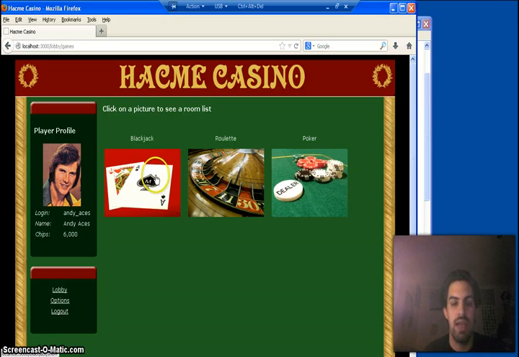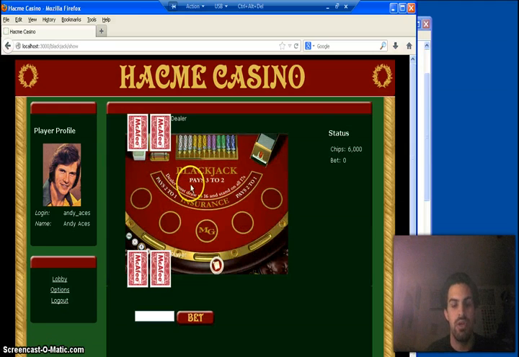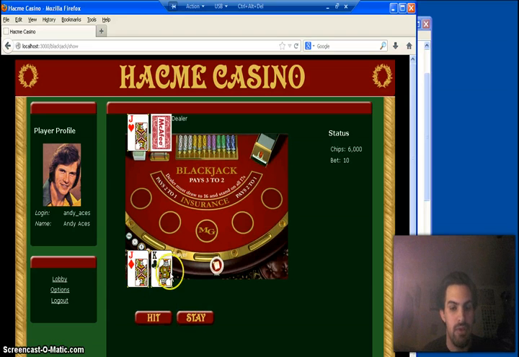So we're going to start with Blackjack. I'm going to show you how the system on Blackjack works. Obviously, you get as close as you can to 21 without going over. If you get the highest number, you win. So let's try a few rounds here and see what happens. We're going to try 10 chips. We're going to click bet. I have 20, so I'm going to click stay.